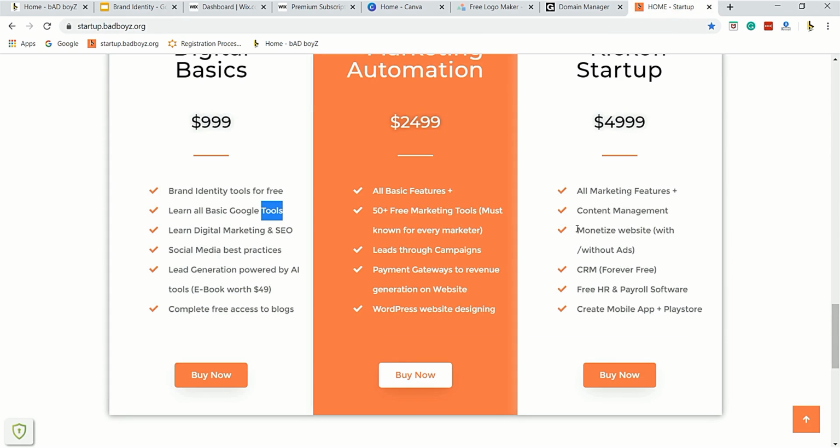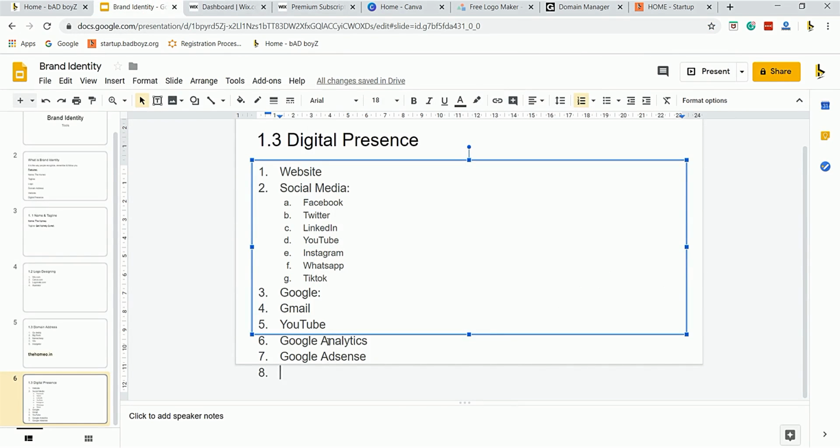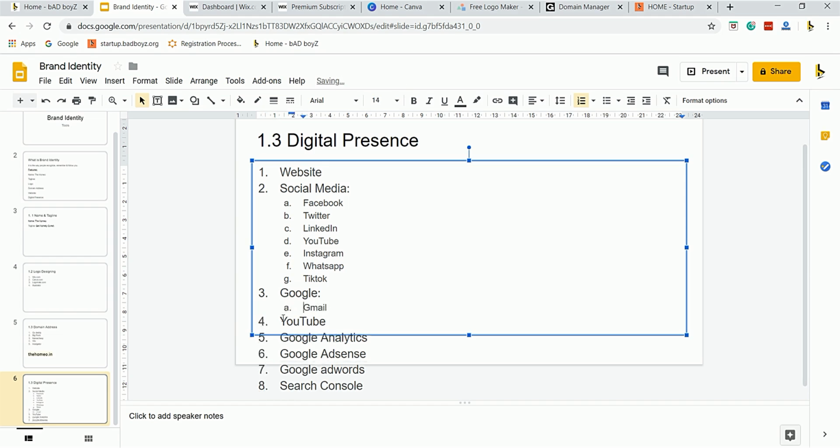Here, monetize website with ads. Here it is. Google AdSense is there, and Google AdWords. And one more thing is Search Console, one of the most used things for digital marketers, and this is very important. I'll tell you how and why also.